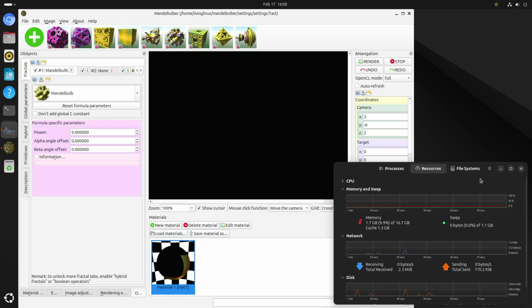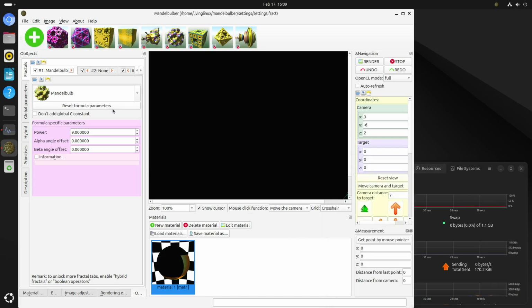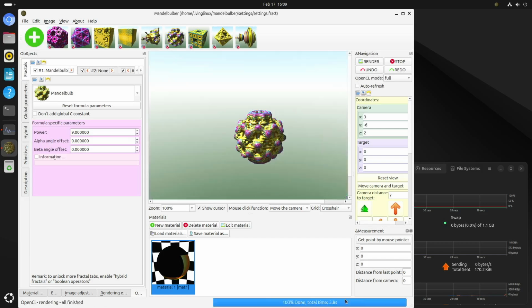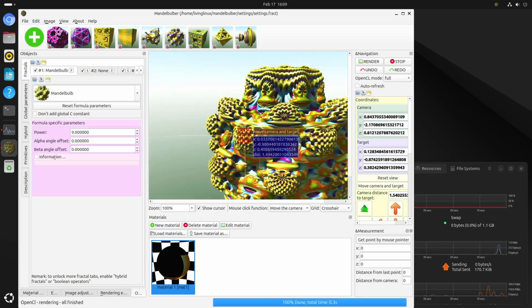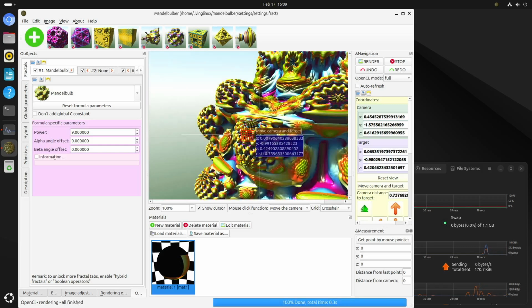I have the monitor here in the background so that you can see that it's really running primarily on the GPU and that the CPU usage will stay low. So we'll just go with Mandelbulb, and then the first time it needs to compile the OpenCL program, but from there it's really fast. Well, at least compared to Mandelbulber on the CPU.